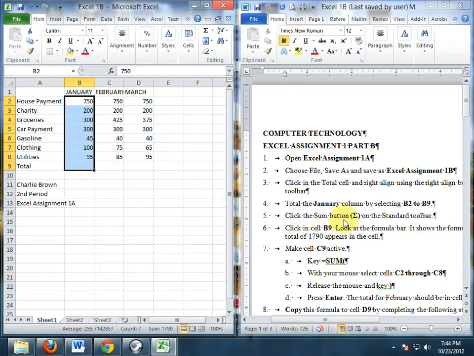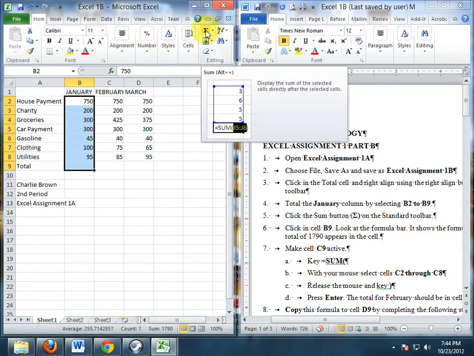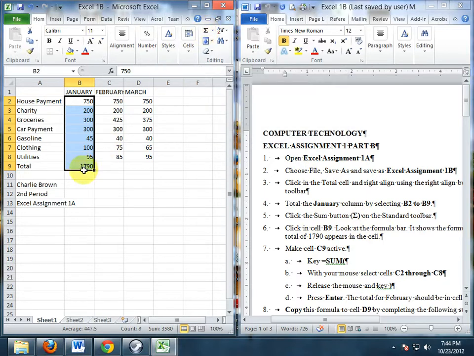And then it says click the sum button on the standard toolbar. Okay, well, this standard toolbar is the home toolbar. And here's the symbol right here. And we'll click on that one, and it adds it up right there. So there's the answer right there, 1790.